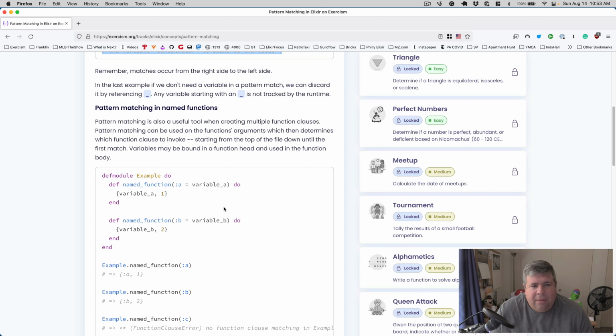In the last example, if we don't need a variable in a pattern match, we can discard it by referencing the underscore character. Any variable starting with underscore is not tracked by the runtime.